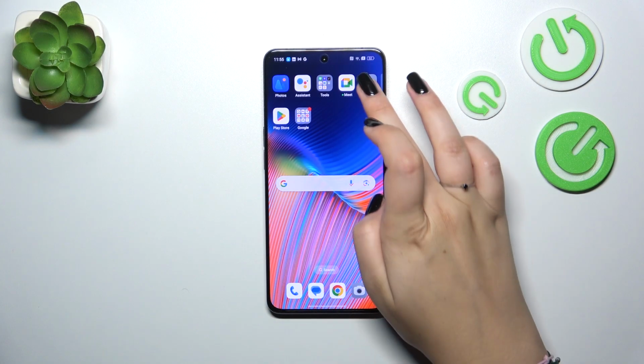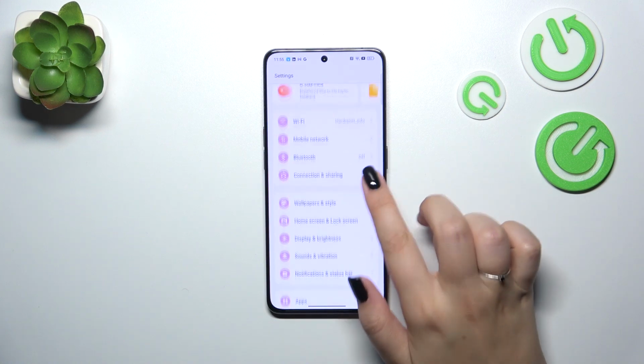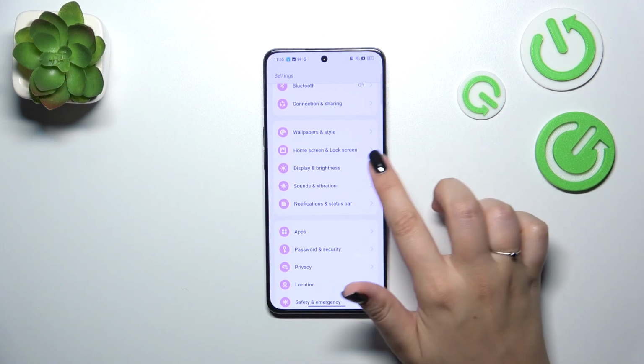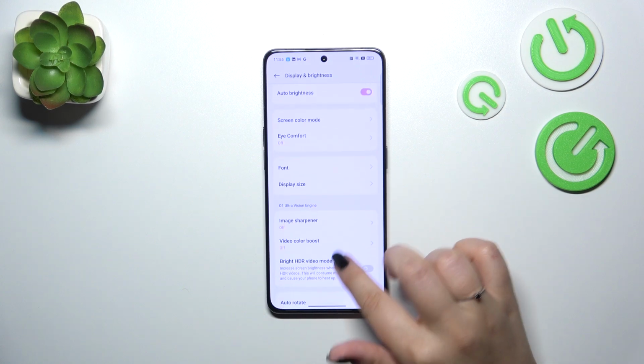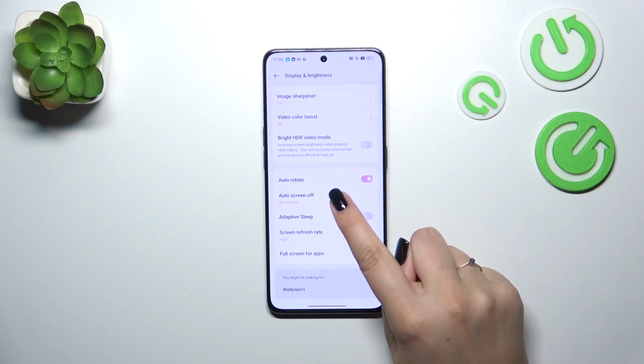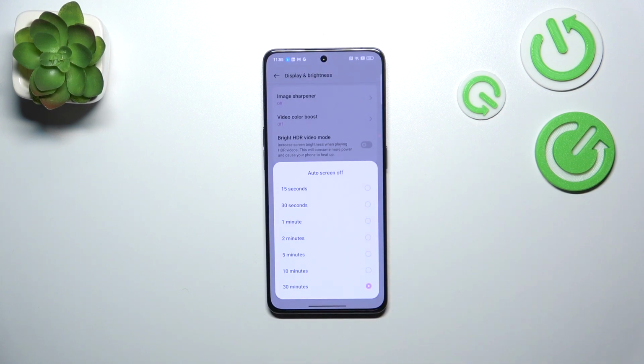So let's start with opening the settings, and here we have to scroll down in order to find display and brightness. Let's tap on it. Then we have to scroll down to localize the option auto screen off. Let's tap. And as you can see here, we've got some options from which we can choose.